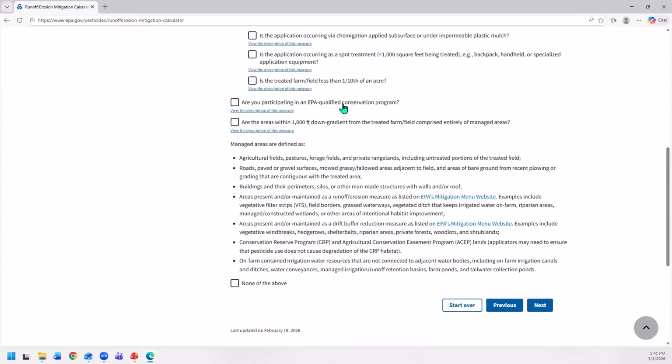Are you participating in an EPA qualified conservation program? Are the areas within 1,000 feet down gradient from the treated field entirely managed areas? Okay, what is a managed area? It's defined as all of these things. So if everything within 1,000 feet down gradient of your field is one of these things, then you would select yes. So I'm going to say, realistically, yes, I'm bordering another field that's down gradient. So that whole area is an agricultural field. So I could say yes.